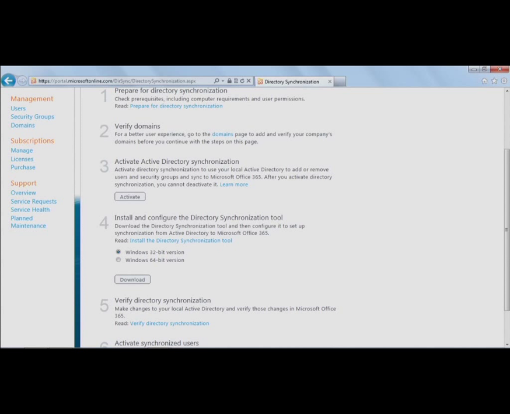And when you configure the directory synchronization tool, you will need to provide credentials for your local Active Directory and credentials for your Office 365 environment, because the tool needs to perform read operations on your local Active Directory and write operations on your Office 365 infrastructure.